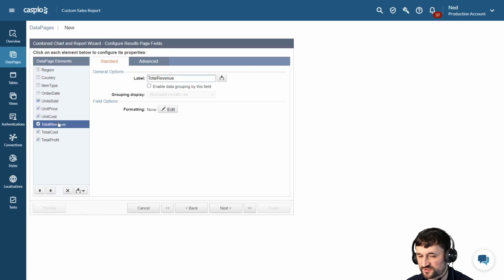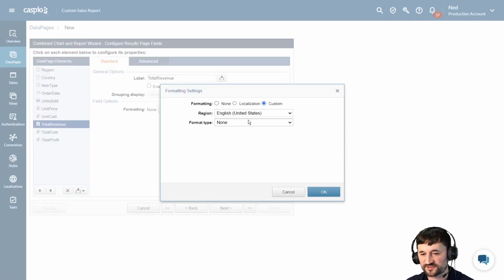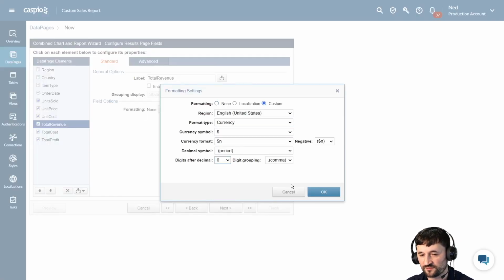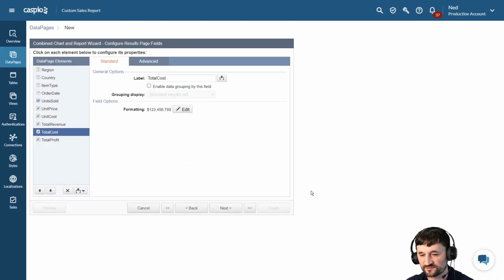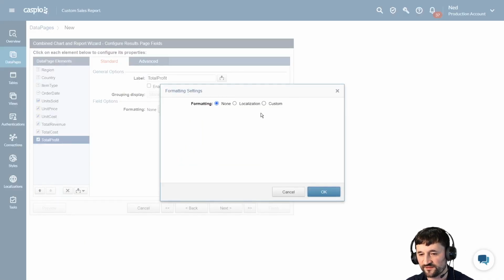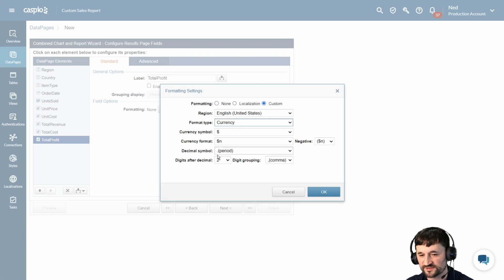Total revenue. So just repeat the steps for each one of your fields because it is a currency and we want to display that with a dollar symbol and the formatting of the value. So once again, we're going to choose custom, currency, 0 digits. Total cost, custom, currency, and 0 digits. And finally, total profit, custom, currency, and 0 digits.